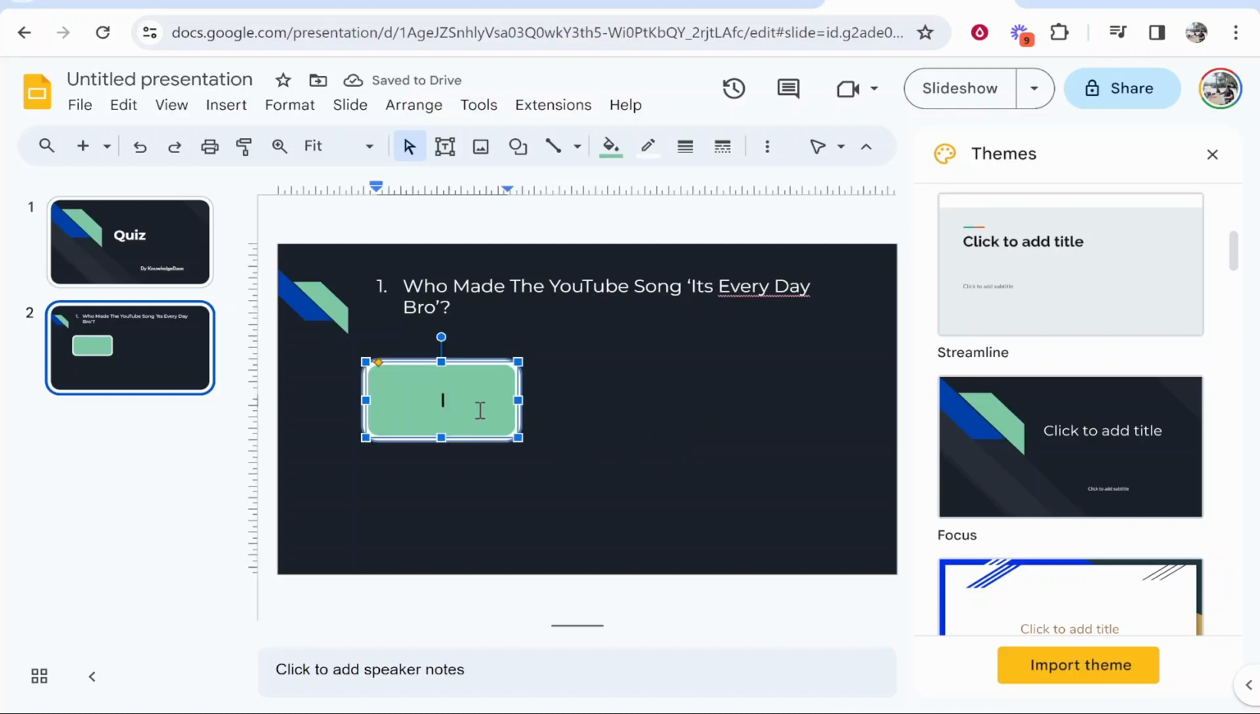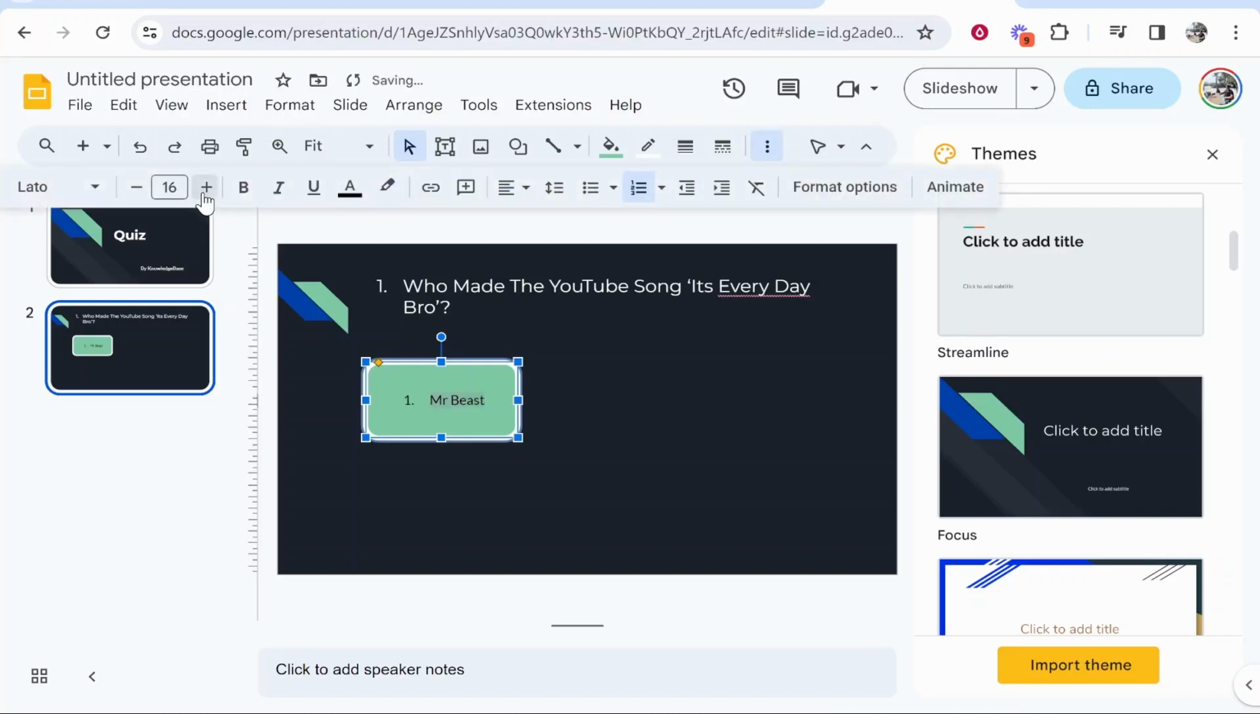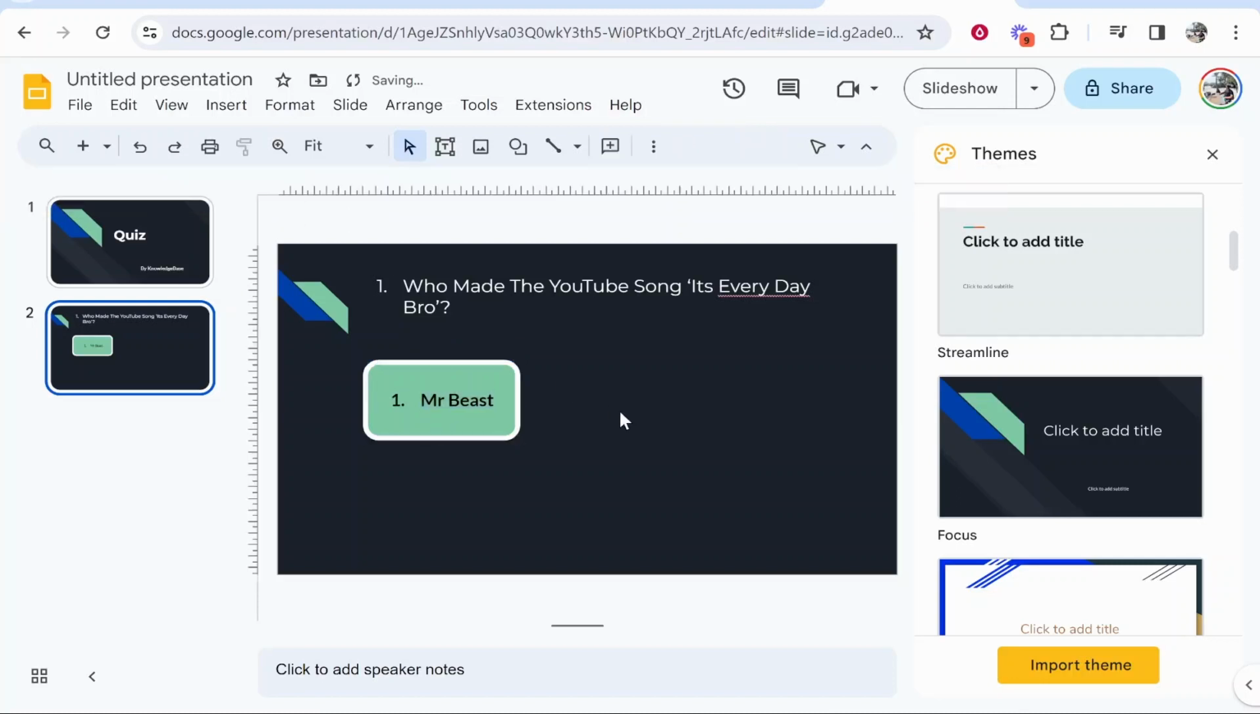So now if you double click on your shape, you can start to write the answers. So I'm going to put here 1, Mr. Beast. And then I'm going to highlight this and we're going to go ahead and go to the 3 dots here and make this bigger. And I'm also going to make this bold. So now we've got Mr. Beast here, we can go ahead and click on it.